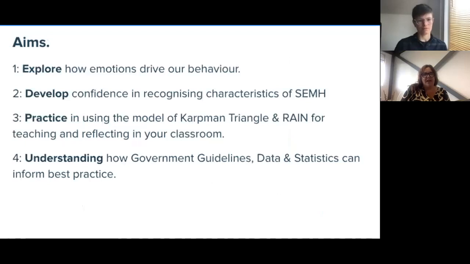So our aims for today: ultimately we are going to be exploring, developing, practicing, and hopefully when you leave here you'll have confidence and an understanding of emotions in the classroom and how they play out in our educational establishments. When we explore the emotions, we are ultimately looking at three sets of emotions in a classroom when a child is learning or struggling to learn. They are fear, shame, and scarcity. They're the three main behaviours that I will be exploring today.